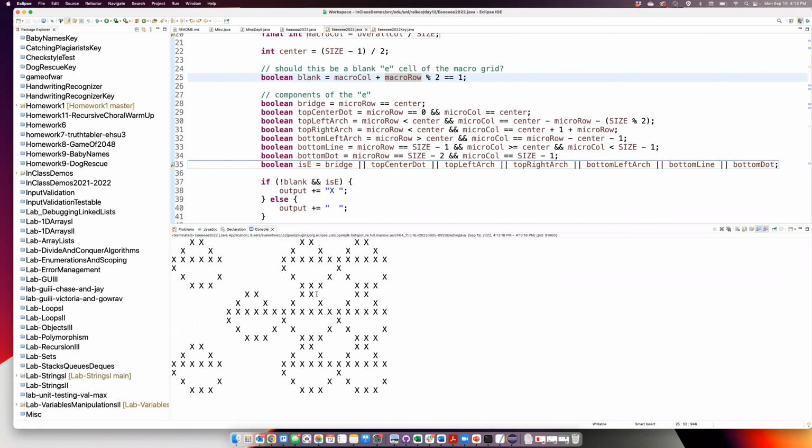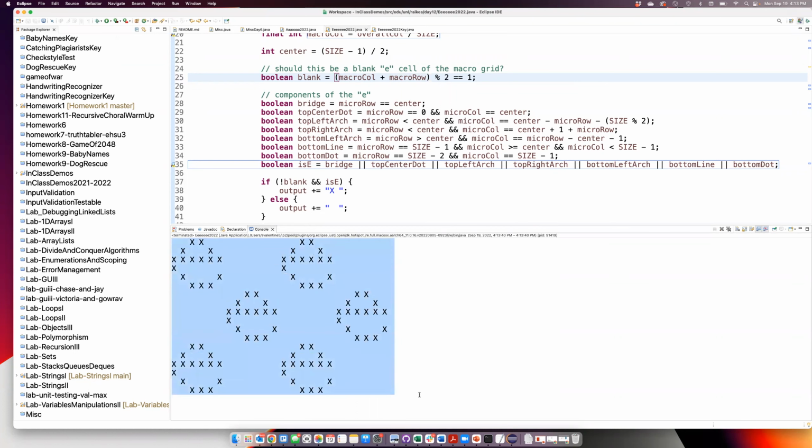When I first wrote this code, I was really puzzled about why it would be doing that. And then I noticed that we had an order of operations error here. So macro row mod 2 is going to be executed first because mod has precedence over the plus. But if I add these parentheses here, I end up with every other grid that I'm looking for. So major celebration here. We've come a long, long way.